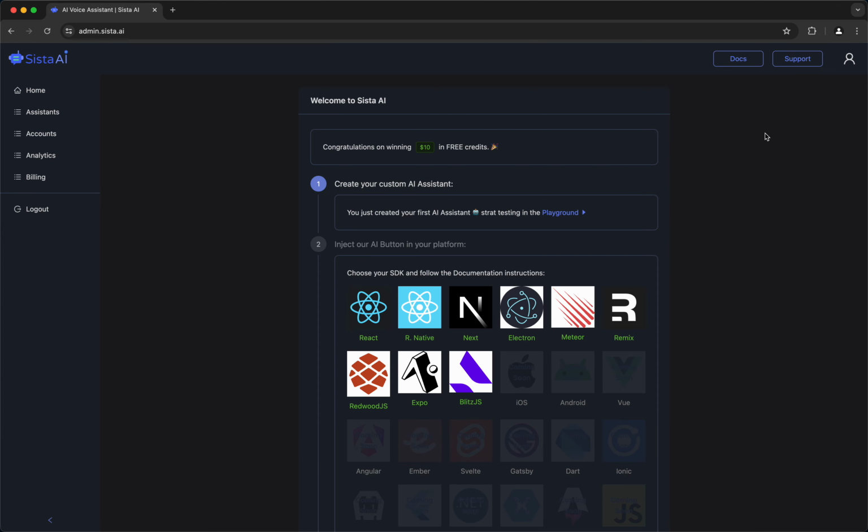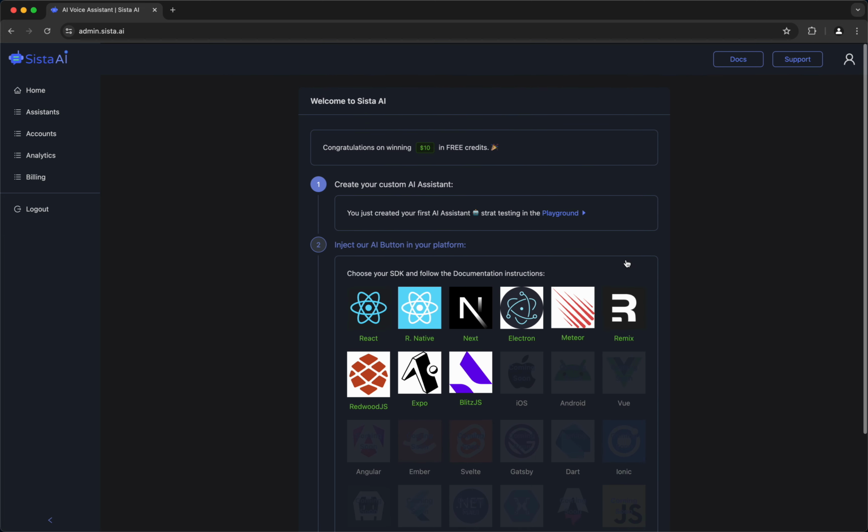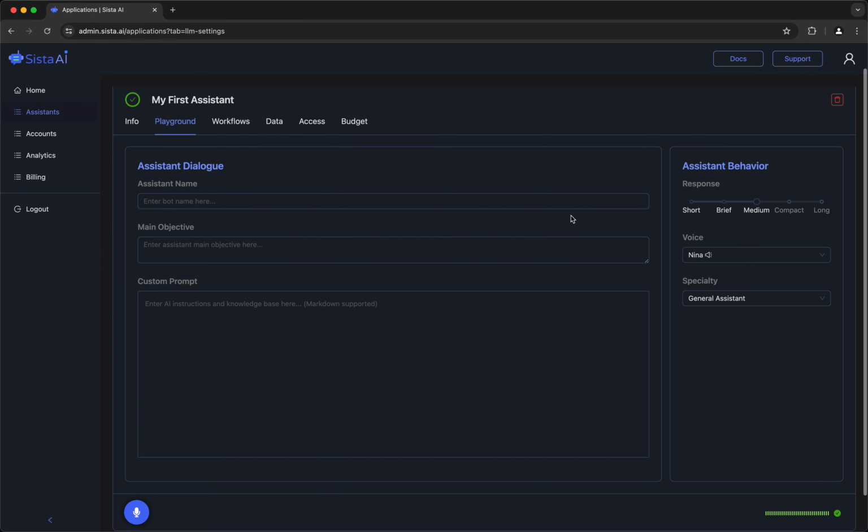When you first sign up, what you'll see is that you receive $10 in free credits to start trying this product. And by default, the platform already provided you with the first AI assistant to start testing. So let's go to the playground and try it out. Once we're satisfied, we can inject it into our website. And that's about it. So let's go. And before we test it, let's give it a name. For example, let's say your name is Jack.